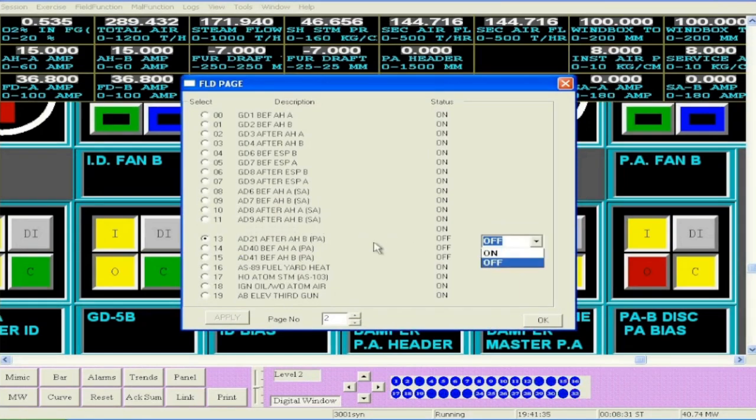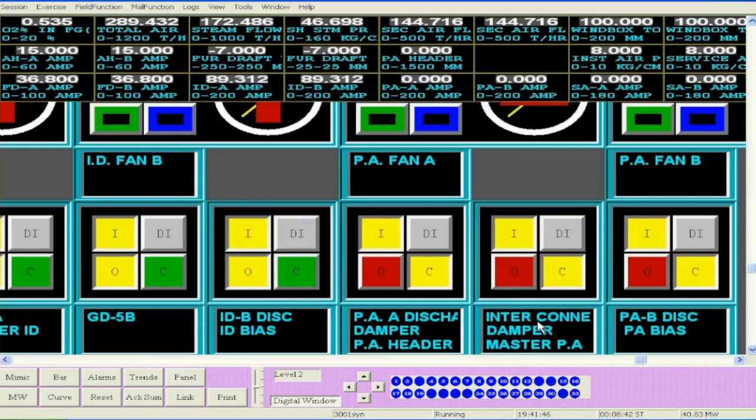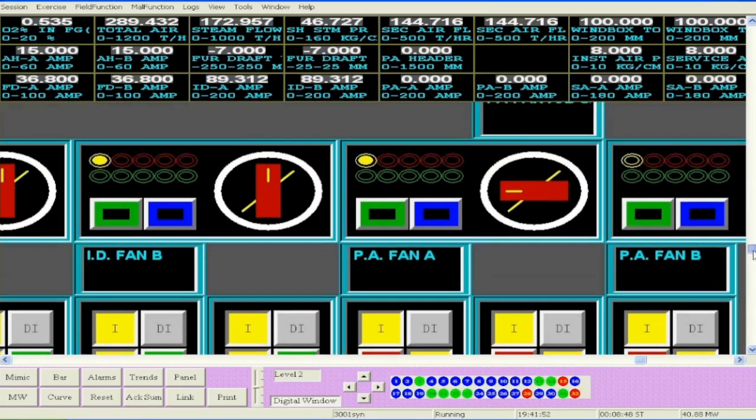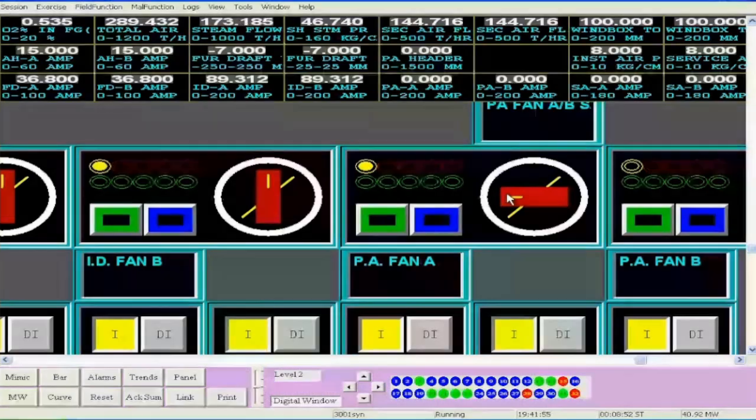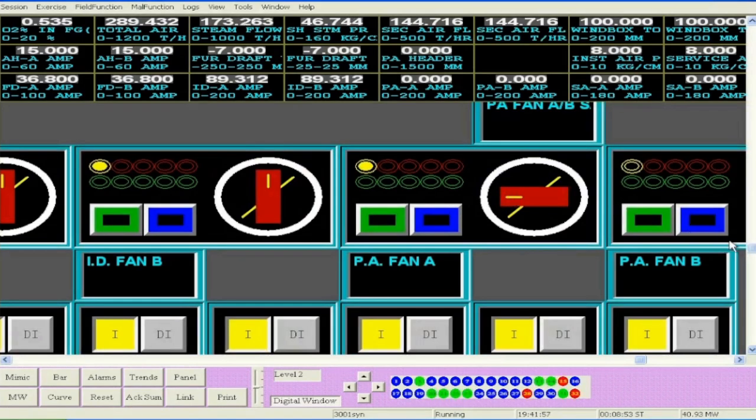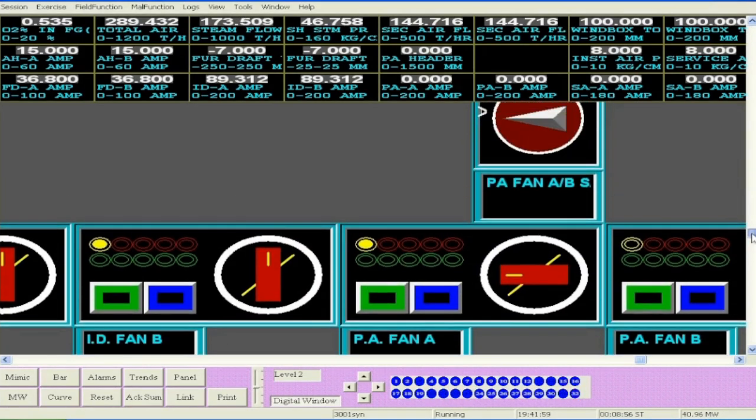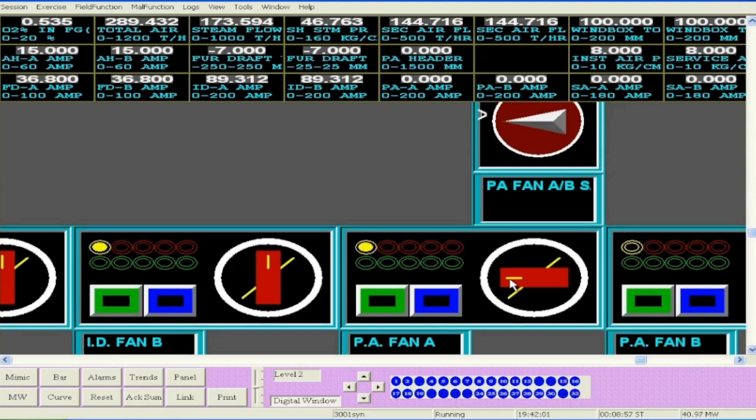We have to manually open the air preheater inlet and outlet dampers. So we go to field page number 2, and from there we open these inlet and outlet dampers for the primary air of the air heater. So we have opened these dampers, and now you see you have got a pre-check for fan A. So you can start fan A. You can see that the selection is also on A, so the pre-check is there.